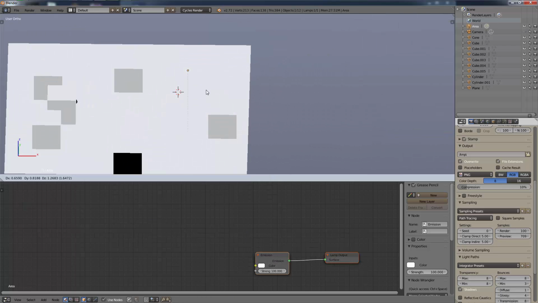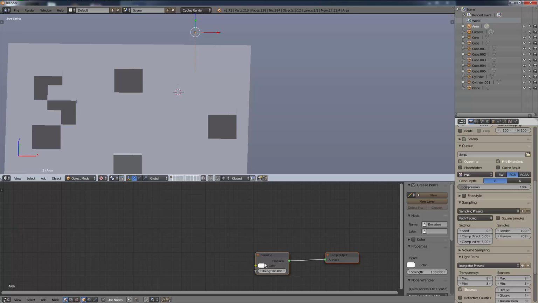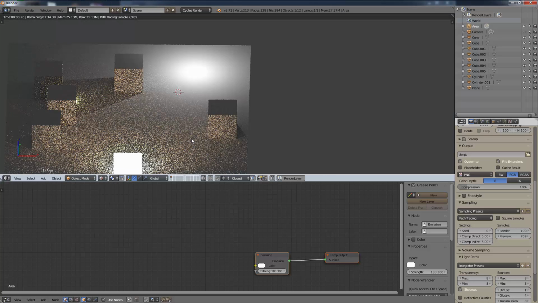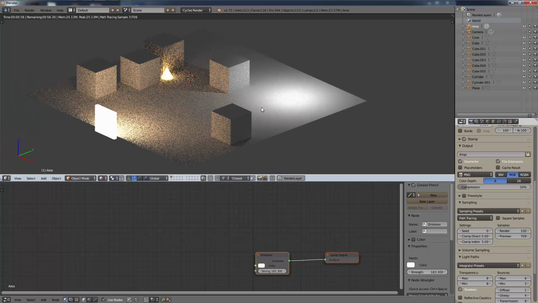Yep, right about there will work. There we go. So yeah, just a regular area lamp. Strength, it'll be about 200 watts, because that's measuring watts. Now if we go into rendered, you will see that lights the area with a really bright white color.